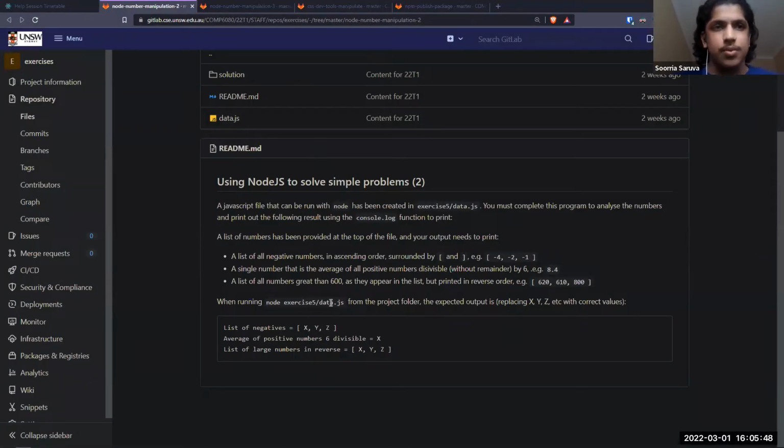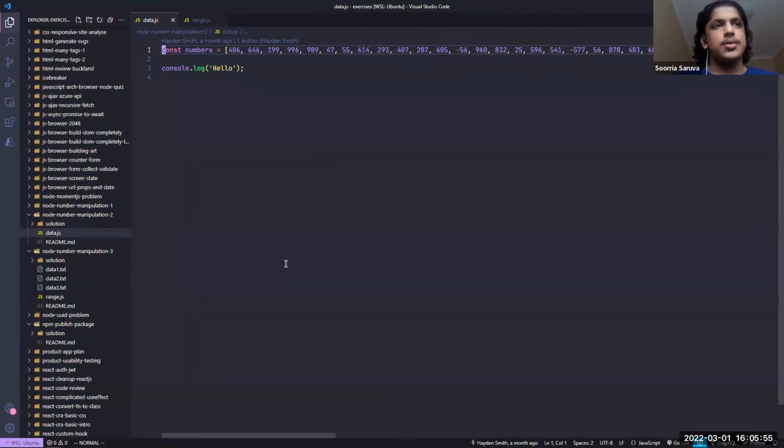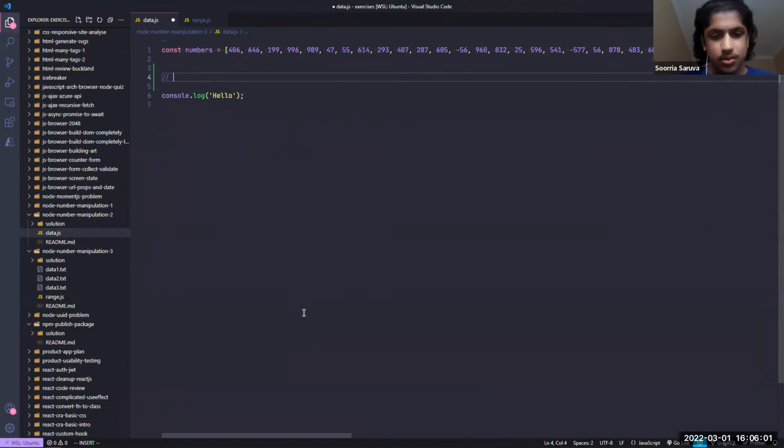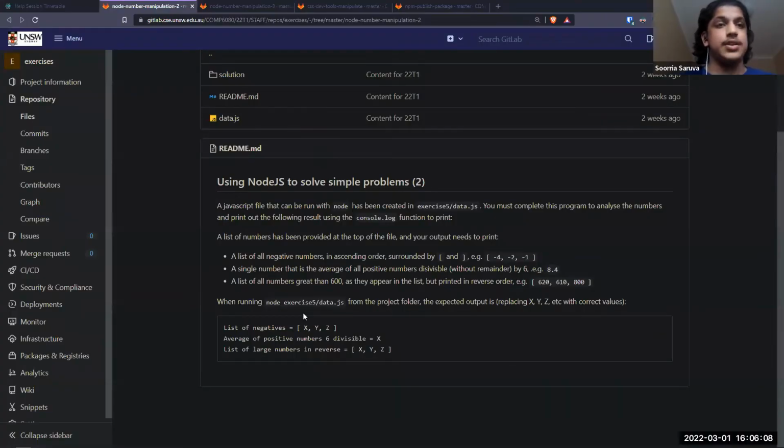Yeah, so let's just get started with the first one. Does anyone have any idea of how we might do this? List all the negative numbers. Yeah, negative numbers. Yeah, so we can use the filters.